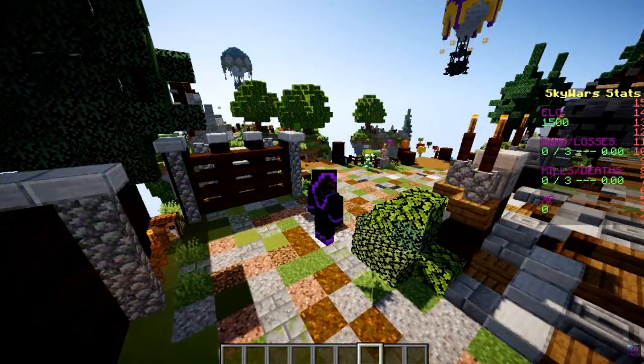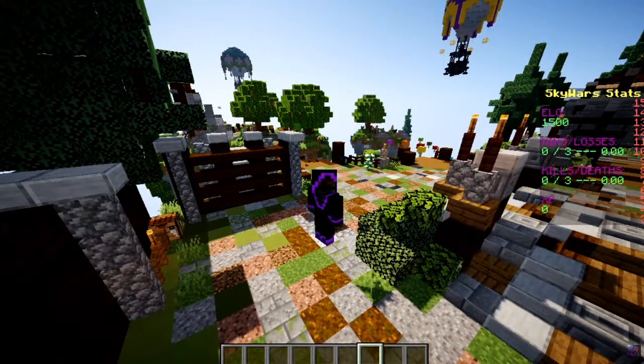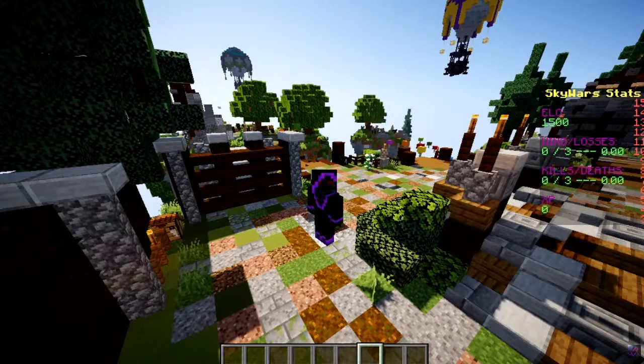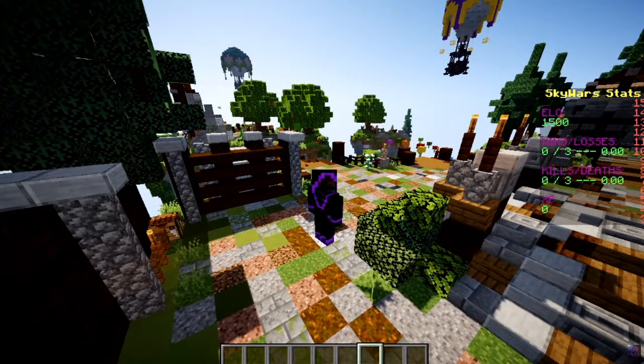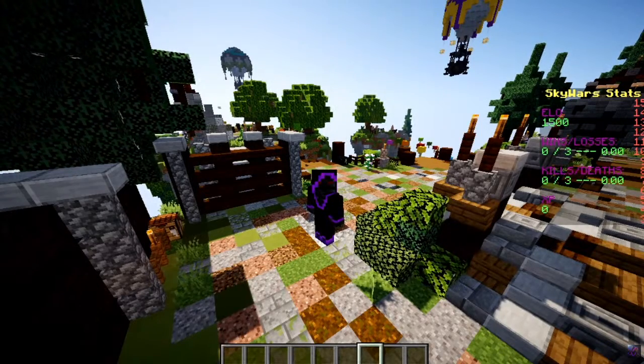The last thing I want to show you guys is how to set up your leaderboards and holograms as well, because this has it built in. So first of all, you need holographic displays in order for the plugin to hook on to holograms.